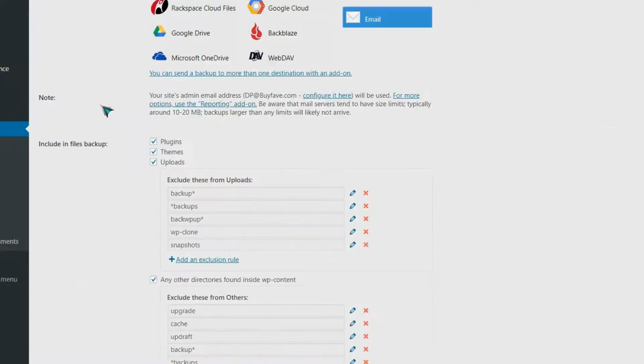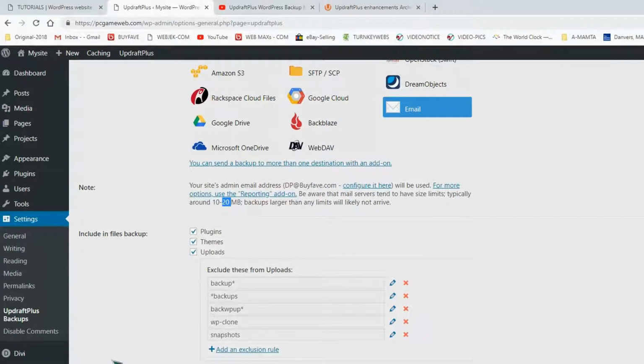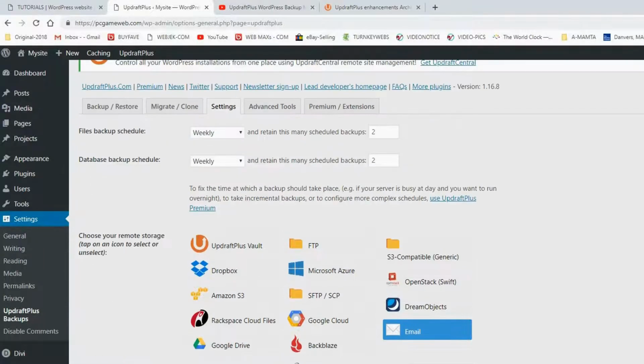And email: your site admin email address, this one right here, configure it here, will be used for more options, like reporting. But most of the time there is a size limit, typically around 10 to 20 megabytes. So if you have a file larger than 20 megabytes, it will be a problem with email.